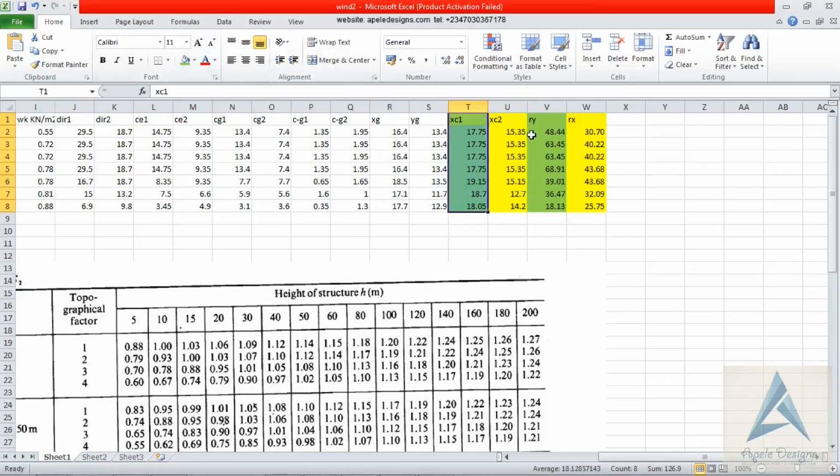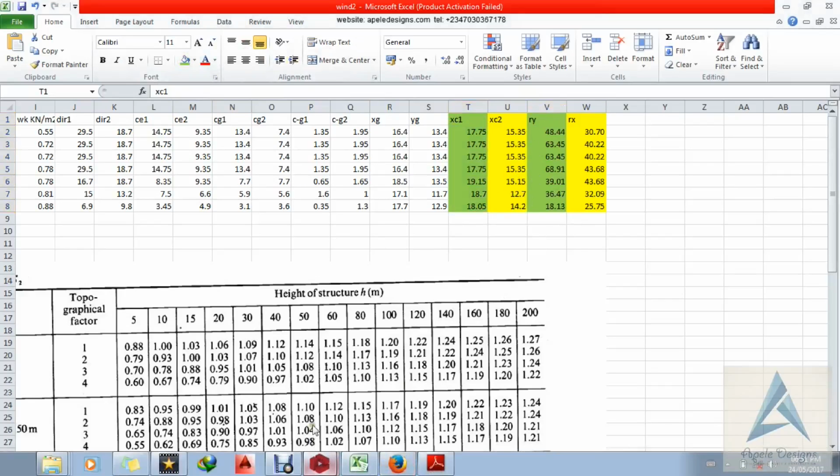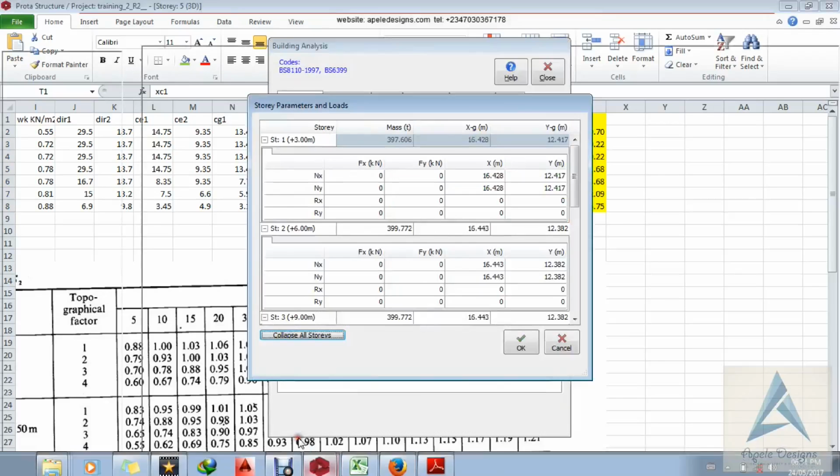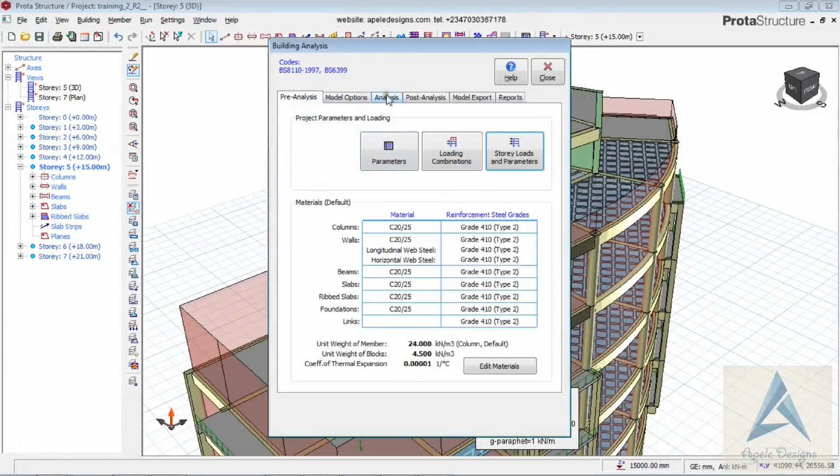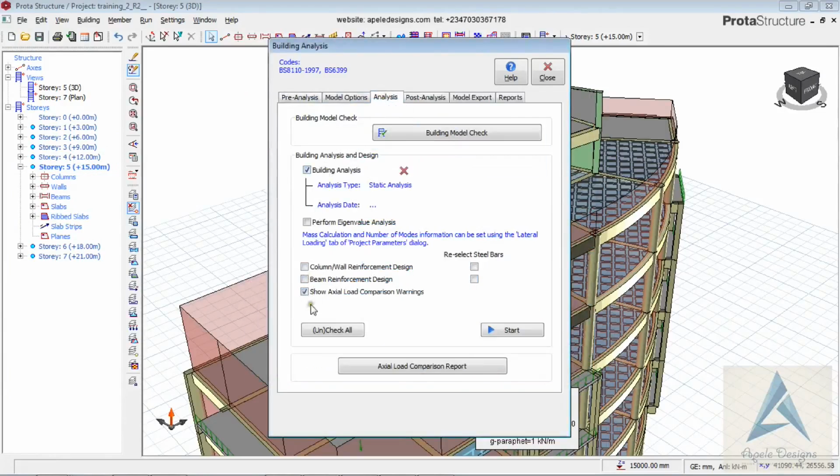What we are going to do now, we're going to copy these values into our Prota structures. So come to Prota structures, story parameters and loads, click OK, and we insert the values here. And the values for the notional loads will not be visible until we run analysis on the structure. But to see our notional loads, we just close this, do a simple analysis. We're not going to tick any of this, so just start.